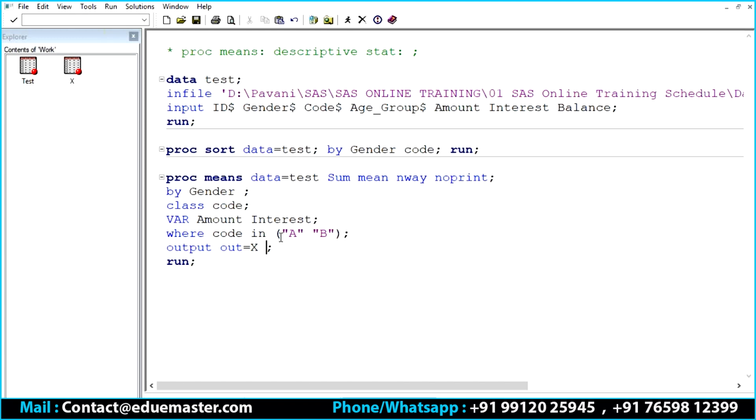Now suppose that for amount I want to calculate mean and standard deviation. For interest I want to calculate minimum and maximum. So for amount, what do I want to calculate? Mean and standard deviation, right? So right here, mean of amount. When you are calculating some value, obviously you are placing that value under some variable, right?